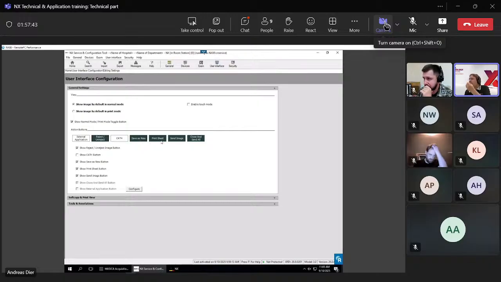Then print sheet. If the image is ready for printing, with this button I can trigger that it will be printed. Send images: send the image manually to the archive. And close and send all: it's the button to close the study and do all the appropriate automation. This means also send it to the archive if configured accordingly, or also print it out automatically.